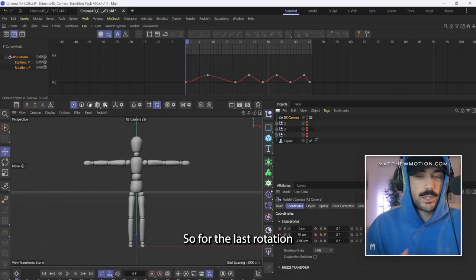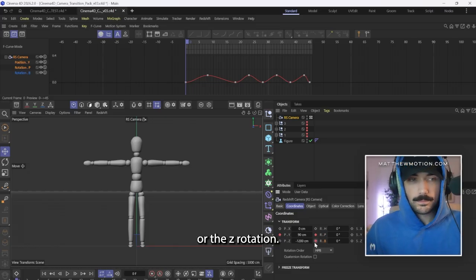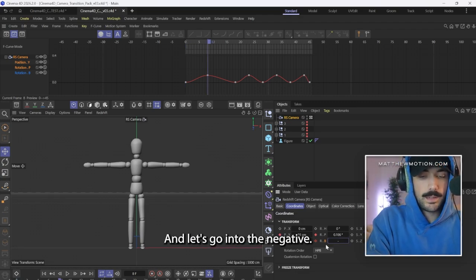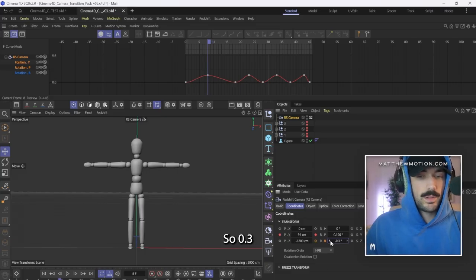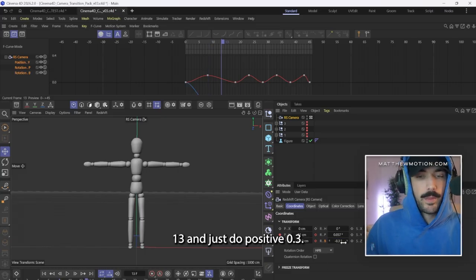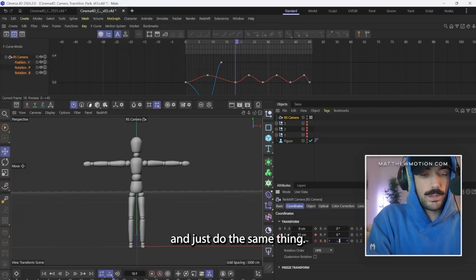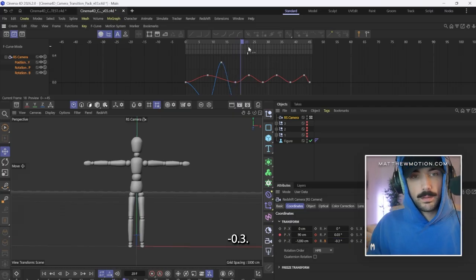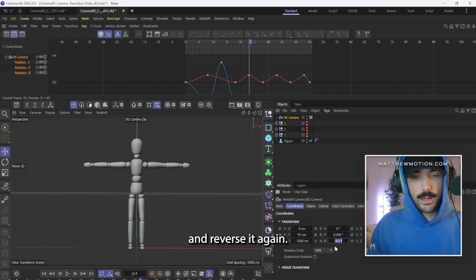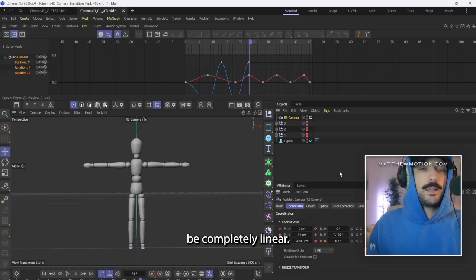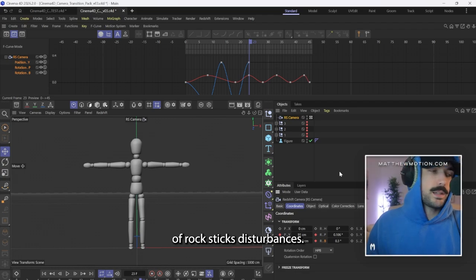Okay, so for the last rotation, what we're going to do is animate the B or the Z rotation. Let's initialize a keyframe right here. Let's go to frame 8 and let's go into the negative and let's keep it in decimals. So 0.3. Let's go to frame 13 and just do positive 0.3. Boom. Let's go to frame 18 and just do the same thing, negative 0.3. Let's go to frame 23 and reverse it again. And you got to remember, if you're on a road, it's not going to necessarily be completely linear. There's going to be different types of rocks, sticks, disturbances, right?